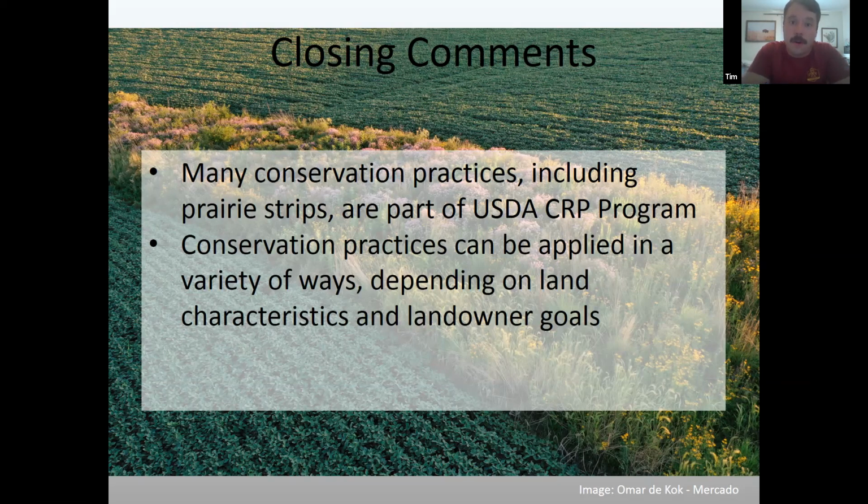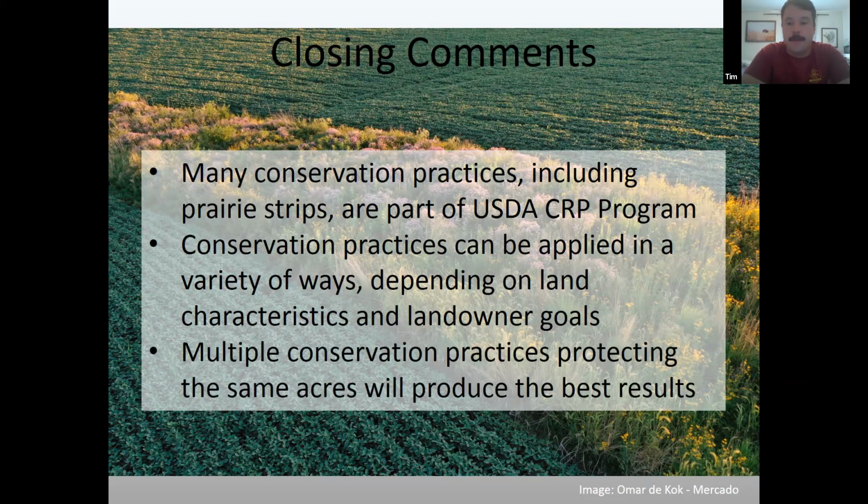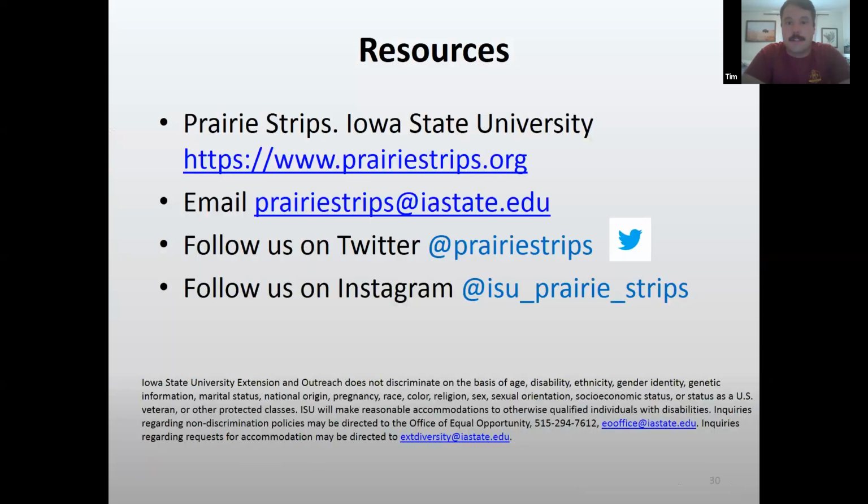So again, these aren't going to work necessarily on every single property. If you were putting this in your lawn, there's some parts of your lawn that it would work better than others. It's the same with a corn or soybean field. There's parts that are going to work better than others. There's some fields that are going to work better than others. But the way that the Conservation Reserve Program is set up with this CP43 Prairie Strips program, there's a lot of flexibility in how you can put that prairie out in the field. And again, multiple conservation practices are always going to produce the best results.